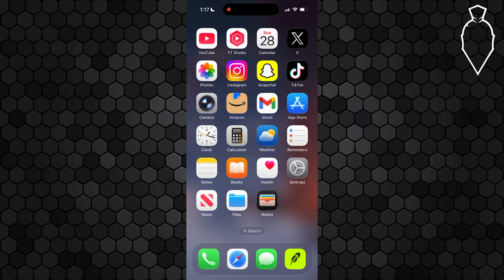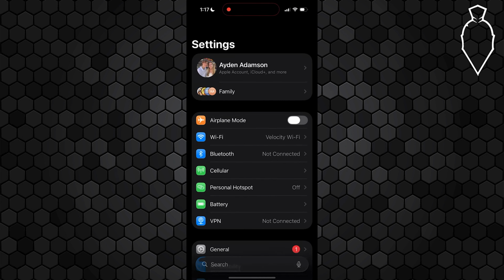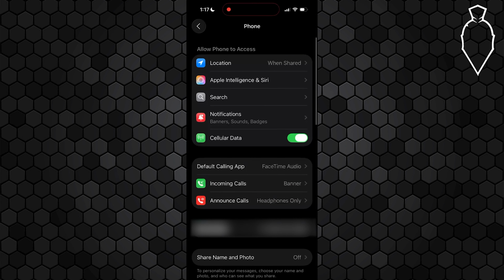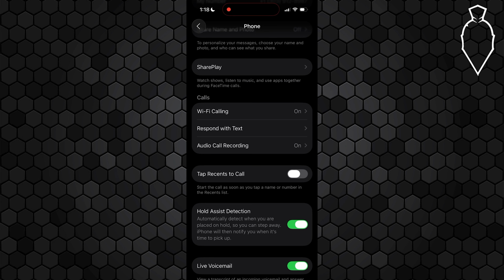But begin by actually opening up the Settings app on your phone. And what you're going to want to do is just at the very bottom, type in the search bar "phone" and open up the Phone app just like so. It's going to take you into your phone settings right here.